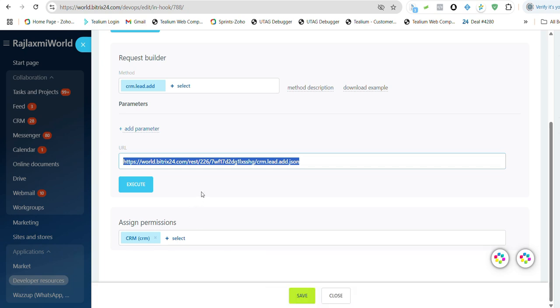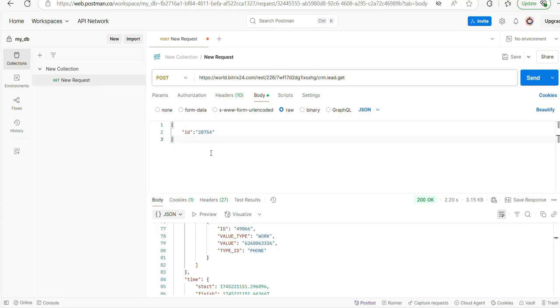Right now, how to create a lead from an external source. For that, I will choose Postman. Through Postman, I need to create a lead from the source, a lead from Postman. So Postman is an external source. From Postman, the data needs to be created in the Bitrix lead section.